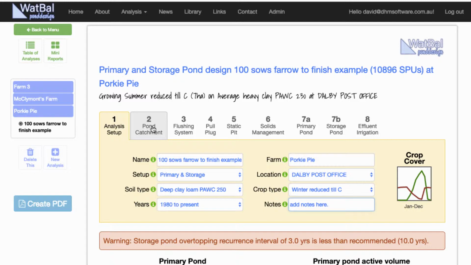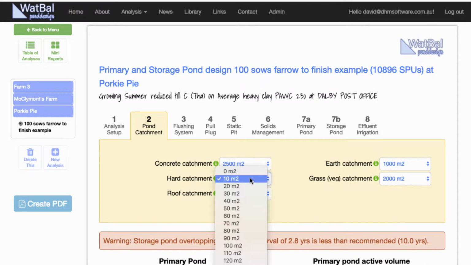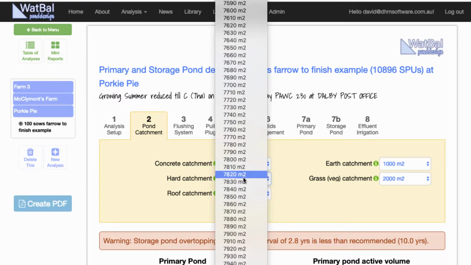Next, we select the Pond Catchment tab. In this tab, we enter any outdoor catchment areas which contribute runoff into the piggery effluent system. While it's generally good practice to divert runoff away from piggery effluent systems, in some cases it may be impractical to do so. In cases where piggeries have some outdoor production areas, for example outdoor dry sow accommodation, it's generally considered good practice to collect and treat the potentially contaminated runoff from these areas in the effluent system.